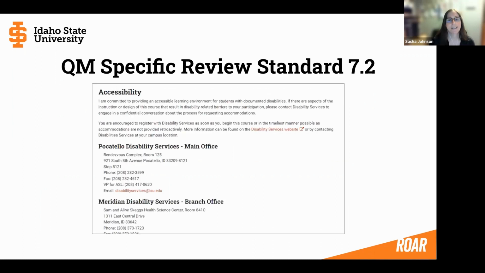So what does this look like in a course? Well, it can be achieved using a link to an institutional accessibility policy or a statement informing learners how to obtain disability support services. For example, the ITRC has created a syllabus template with an accessibility section as shown here.